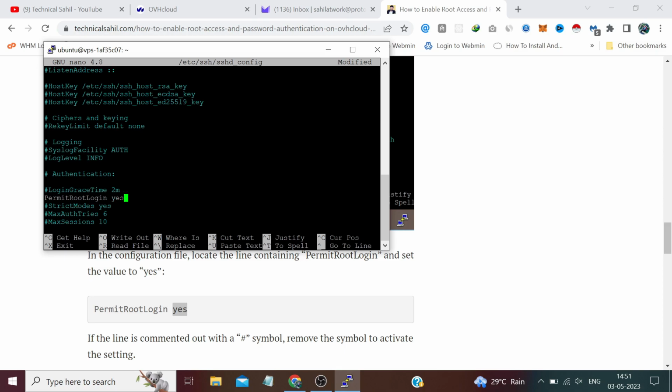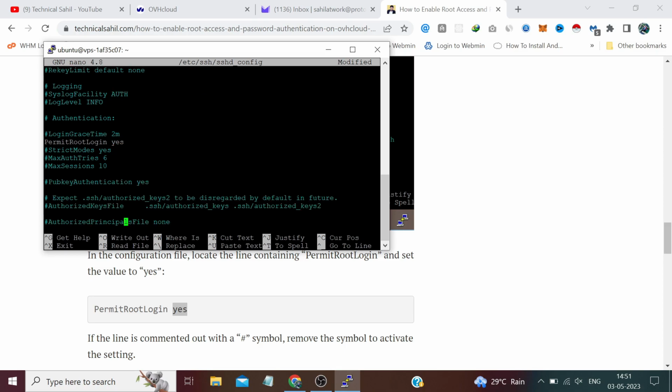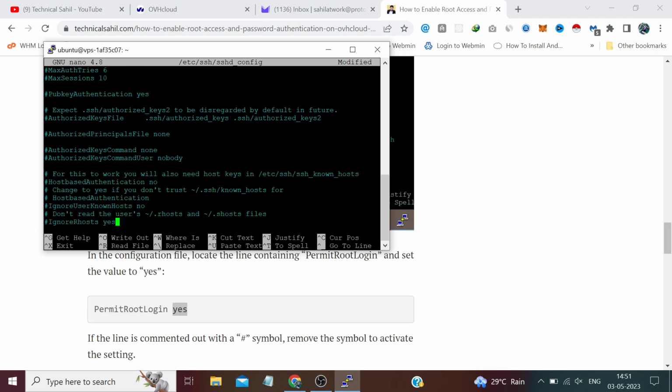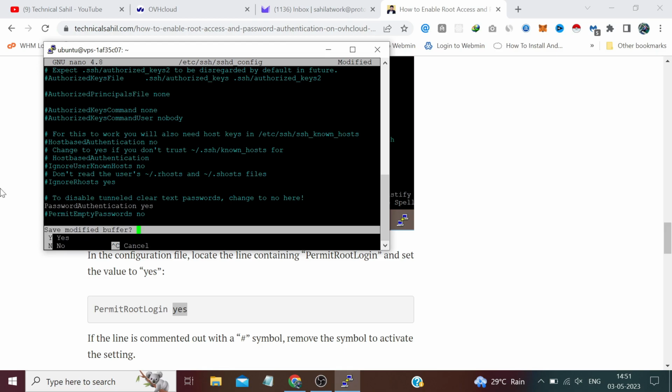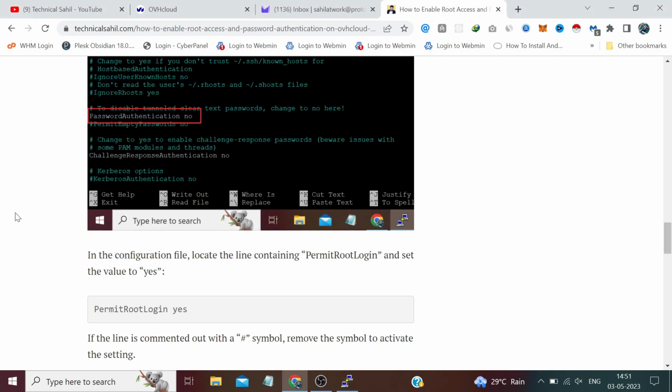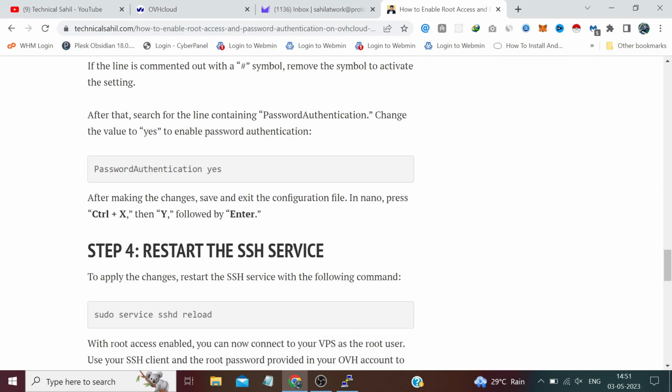Now we need to scroll down a bit using the down arrow key. And here we need to find PasswordAuthentication. By default, it is no. Maybe in your case, it would be yes. But if it's no, then make it yes by removing no and typing yes. Now to save the changes, we need to press Ctrl X, then Y, then press Enter. These are the keys I have mentioned here as well: Ctrl X, Y and press Enter.